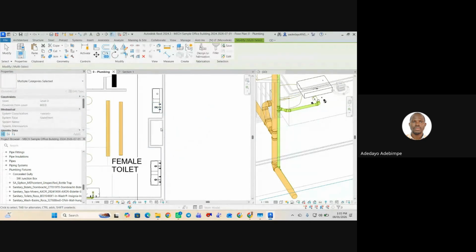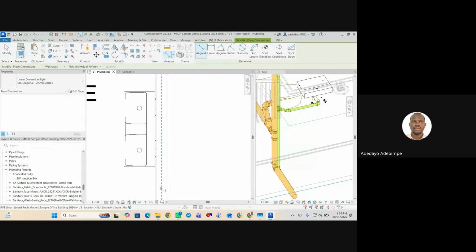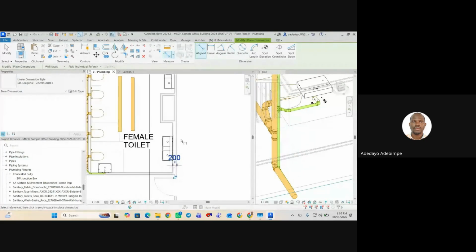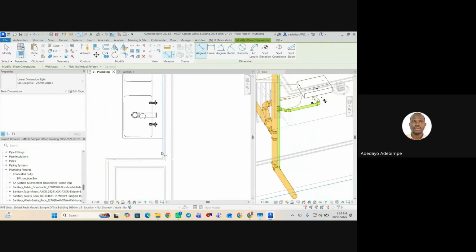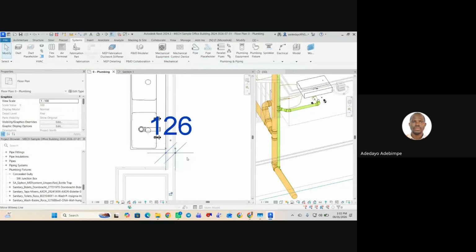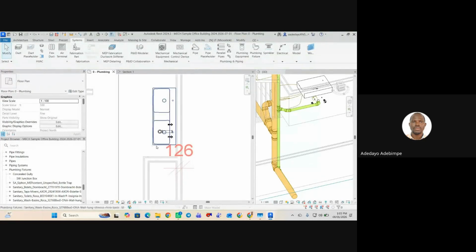Who can see what's happening here? This wall thickness here, the dimension 200, is bigger than the wall thickness here, 126. So I need to adjust accordingly. So let's adjust this.